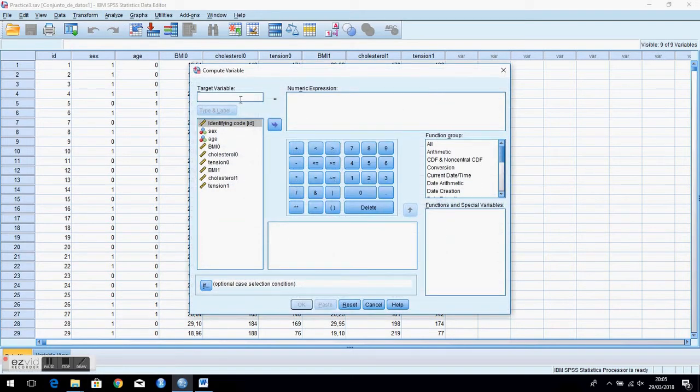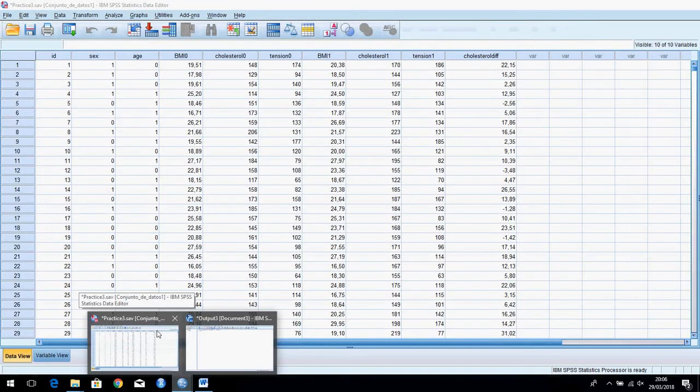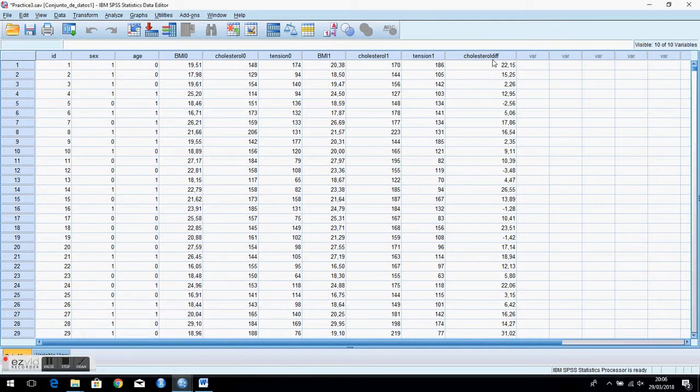In target variable, I put the name of the new variable. In that case, I put cholesterol diff, and in the numeric expression I put the difference. In that case, cholesterol at the end of the study minus cholesterol at the beginning of the study, and finally OK. In the dataset window, I observe that the last column is the new variable cholesterol diff.